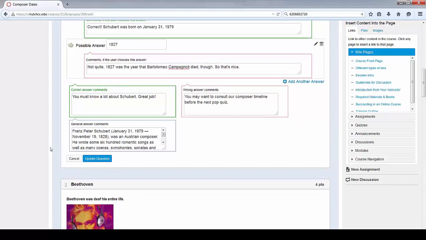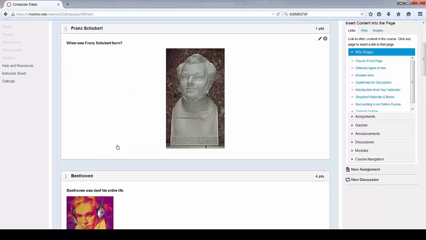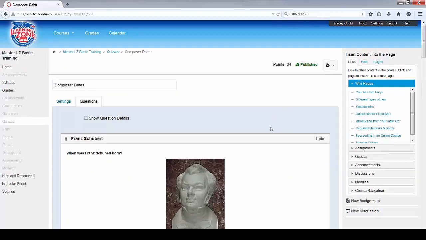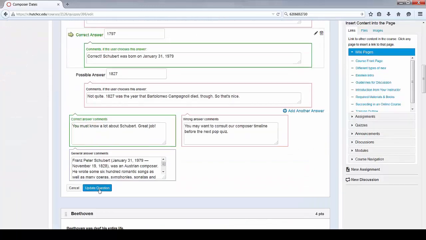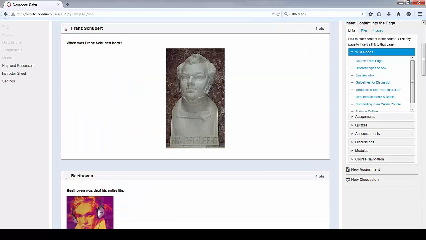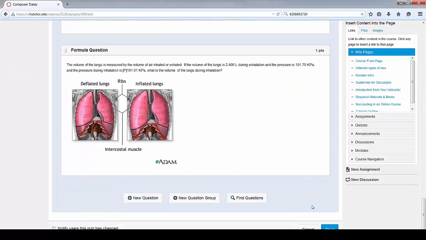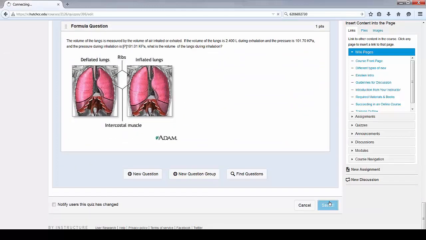Please make note that anytime you make changes to a quiz question, you need to click the Update Question button. If you don't, it will not save the changes you made. So once again, anytime you're editing a question, make sure you select Update Question and then click Save.